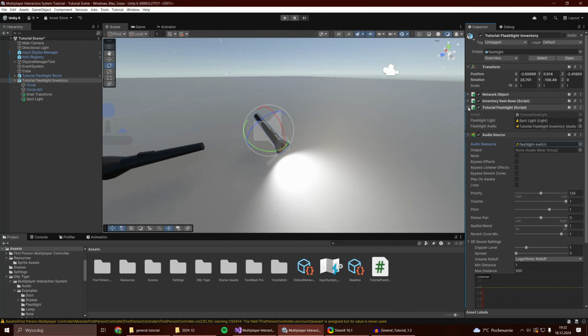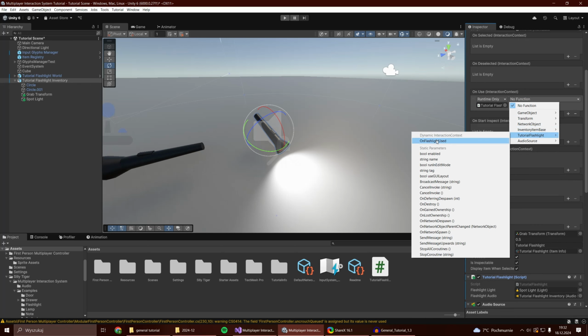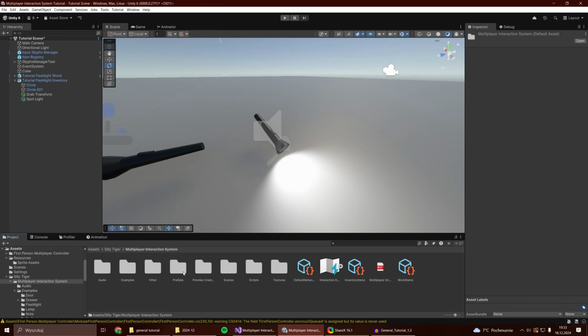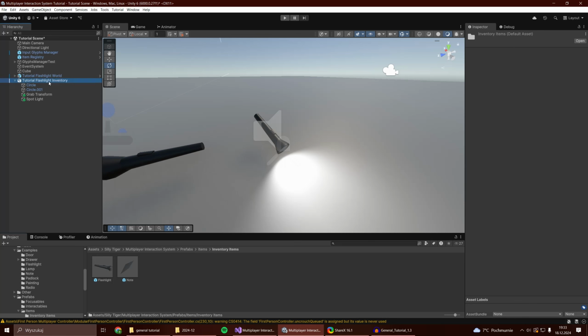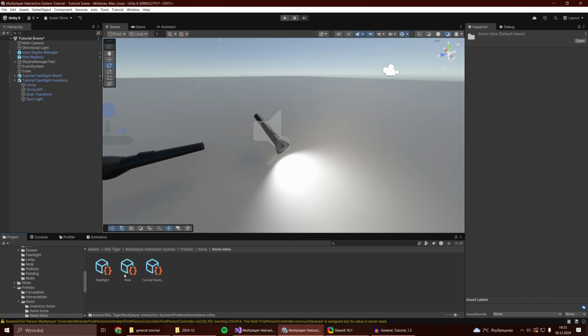Let's get back to inventory item base and add the onFlashlightUsed method to the onUse event. Drag and drop the new object into the inventory items folder. Now that our world and inventory prefabs are ready, let's assign them in the item info.